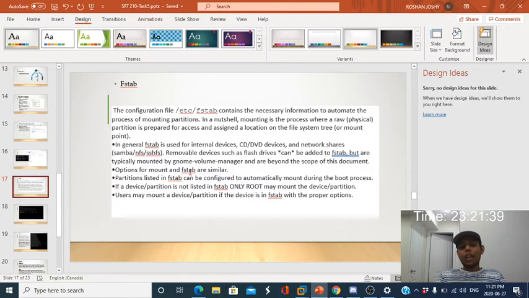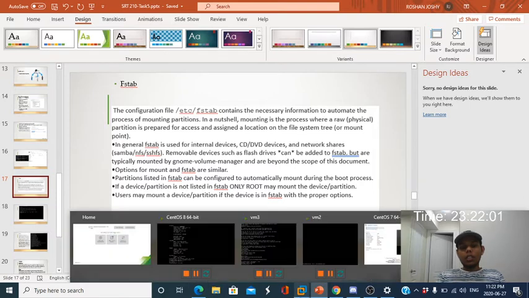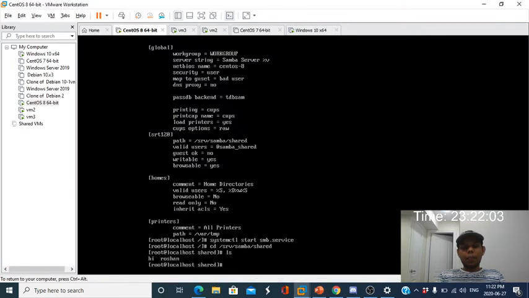Options for mount and fstab are similar. So partitions listed in fstab can be configured to automatically mount during the boot process. So if a device or partition is not listed in fstab, only root may mount the device or partition. So users may mount a device or partition if the device is in fstab with the proper option. So let's see the file here. I'm going to type cat /etc/fstab.